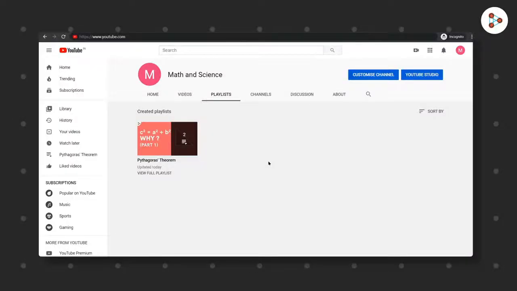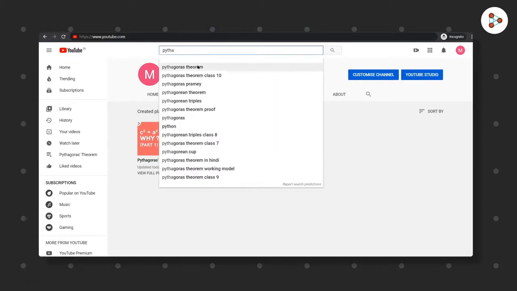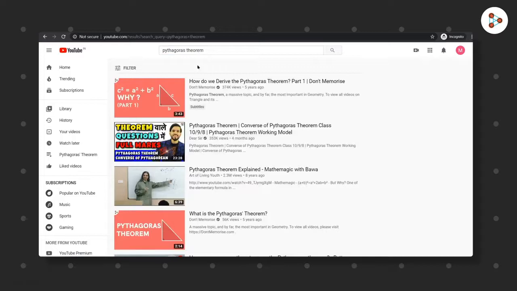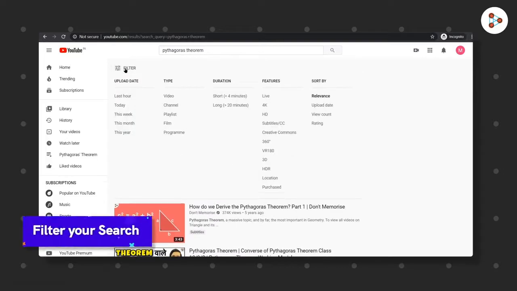videos. What do most of us do when we want to search for a video of a particular topic? Well, we enter the title in the search bar, look at the list of videos that appear here and select one of them, right? Have you ever noticed this filter button? It can help you filter your search based on the parameters you want. Let's think of a few examples.